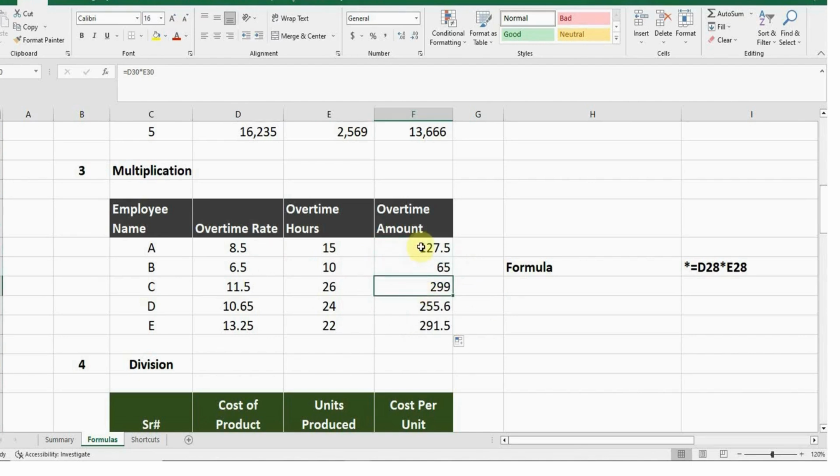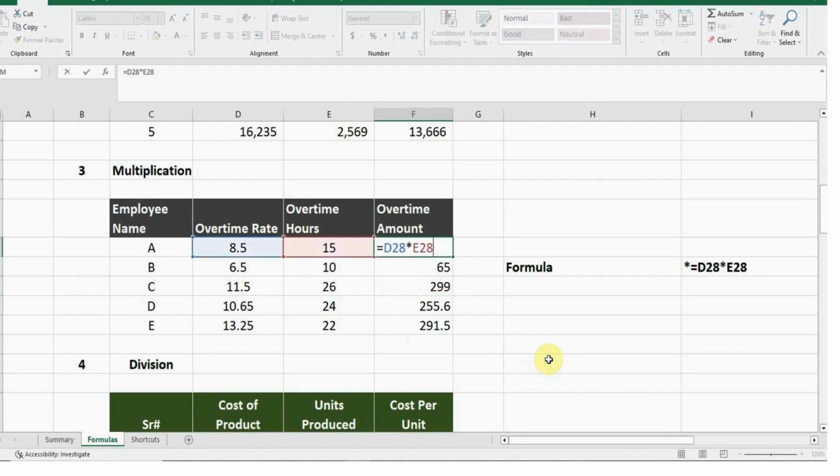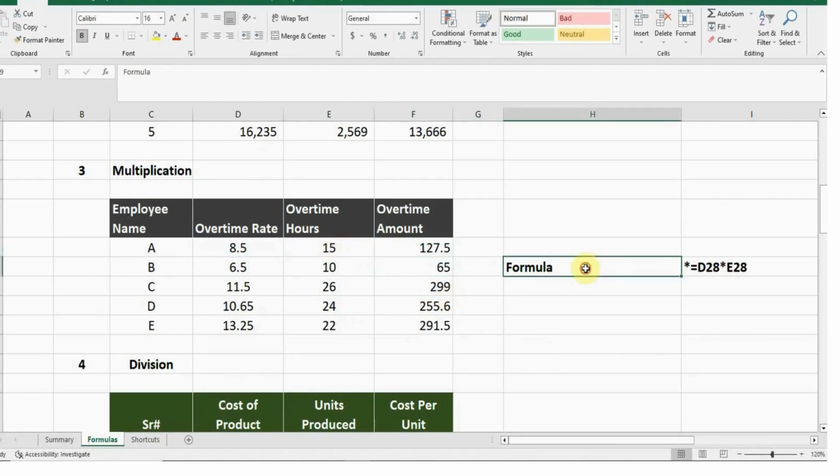Another thing I would like to mention here, if you want to see the detail of the formula, then just press F2, so it will show you the detail of the formula, how this amount was calculated. Like in this case, is equal to first cell reference, which is D28, asterisk, E28, which is the second cell reference, and then press enter. So it showed me how it calculated this amount. So formula is, is equal to first cell reference asterisk and the second cell reference.